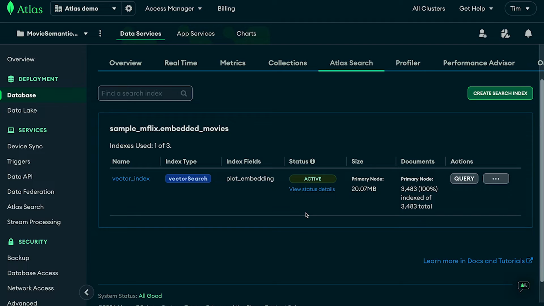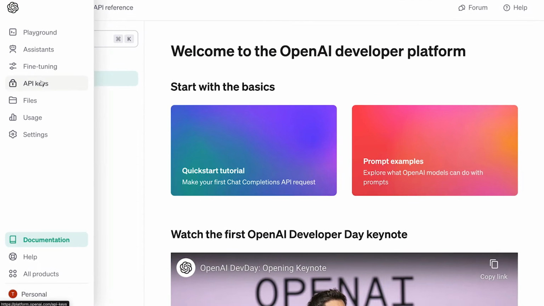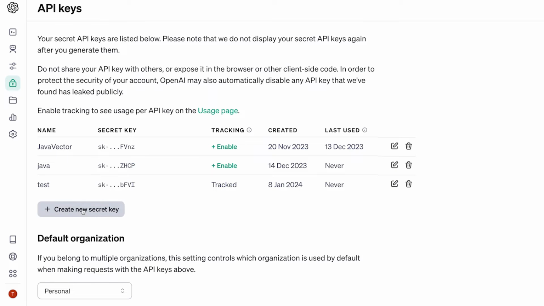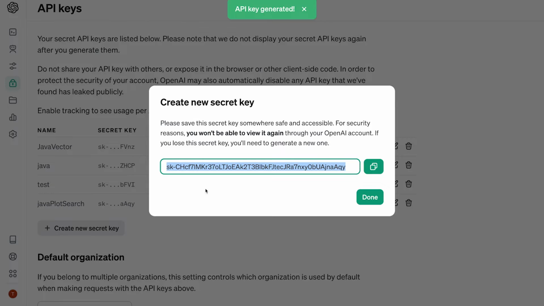Now that that's set up, we're ready to use it. First thing though, before we go to our application, we're going to need to set up our OpenAI API key. So if we pop over, we're going to go into API keys and we're going to create a new secret key. So we'll need this later when we're accessing from our application, Java plot search, and we create our secret key. Now, this key will no longer be there when you're building it, so make your own, but make sure you copy that as you won't be able to access it again.